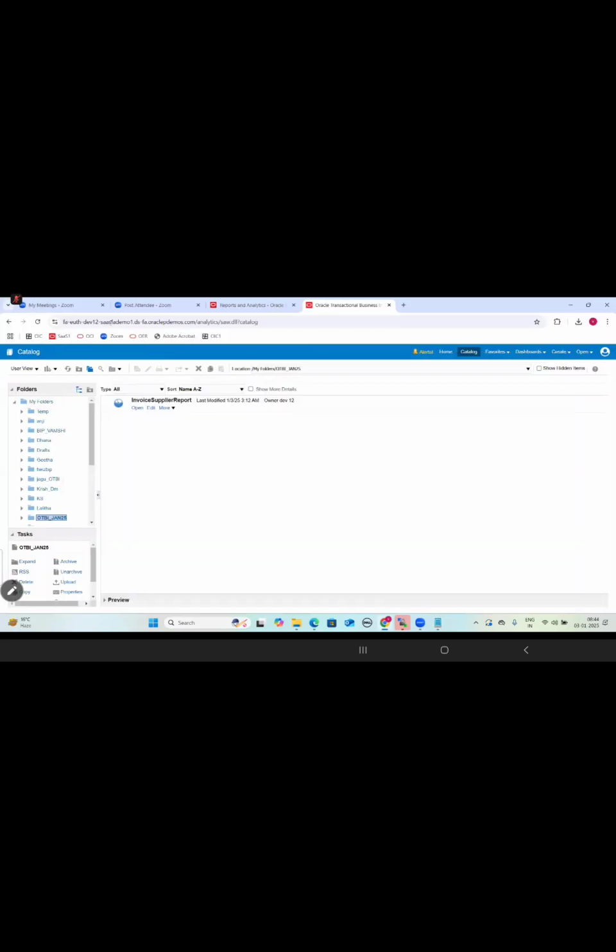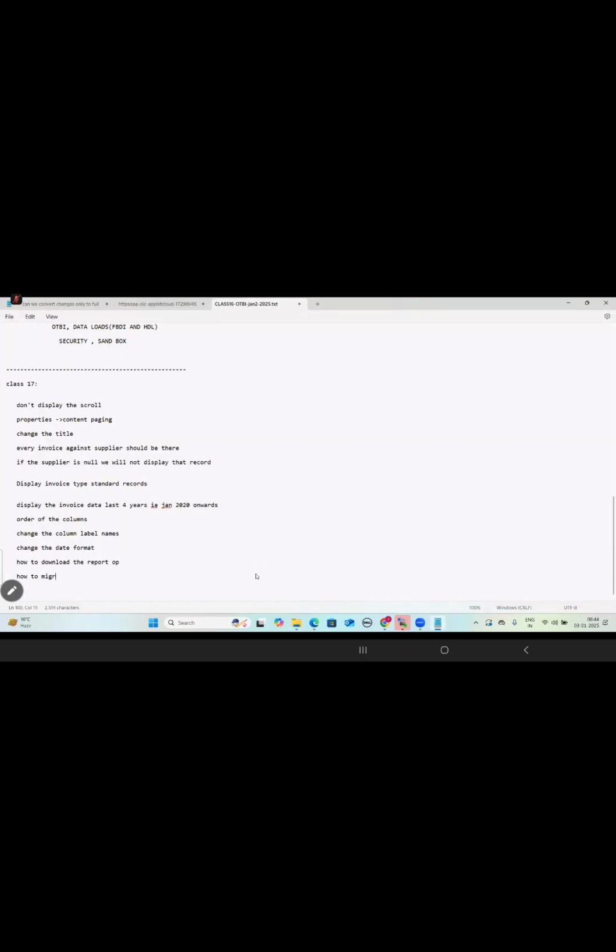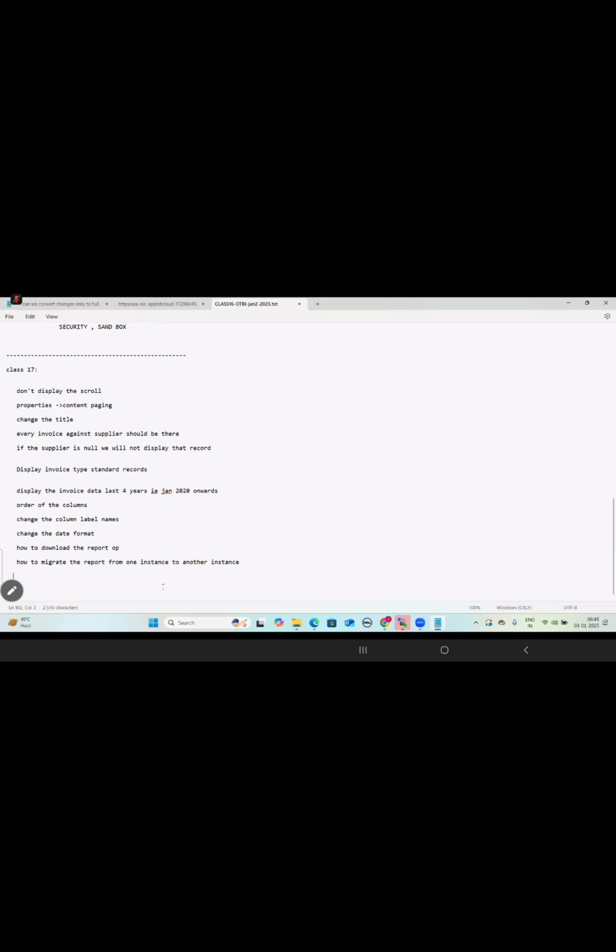For example, you are working on the report, and in between the instance expires, but you have not taken the backup. While you are developing the report, I would like to migrate the report from one instance to another instance. So how to migrate the report from one instance to another instance?